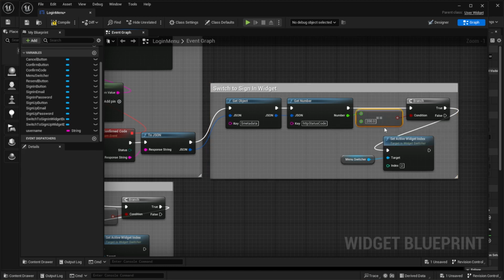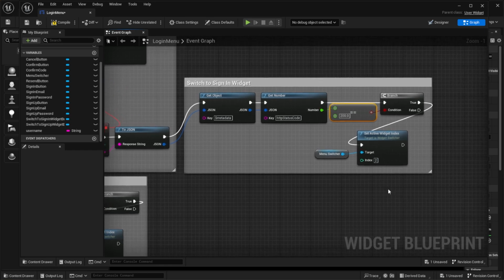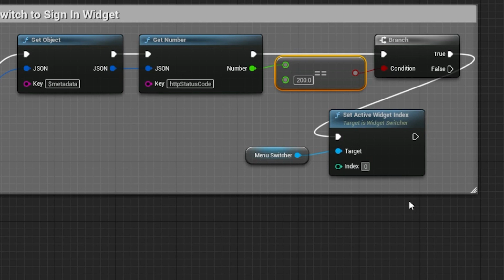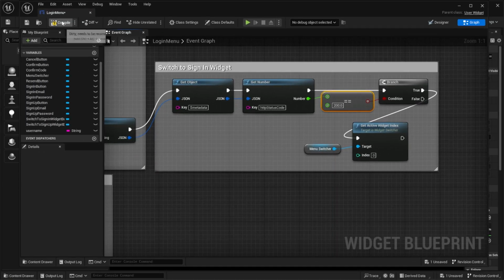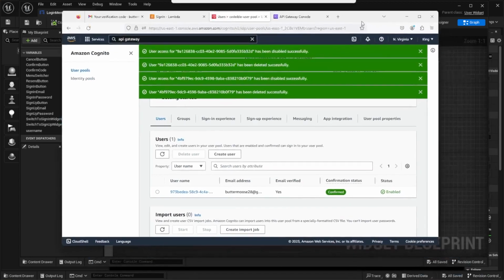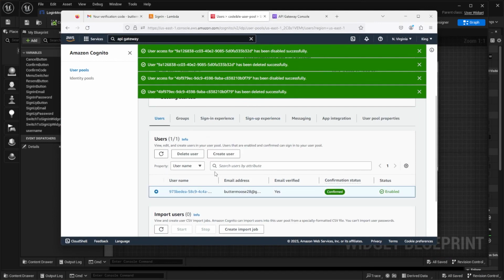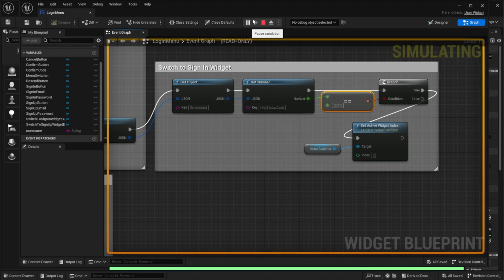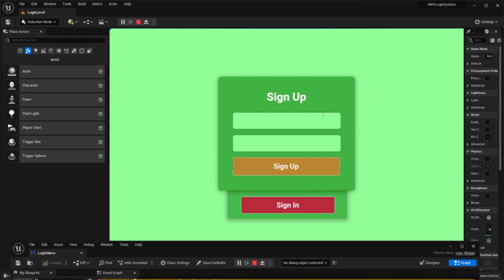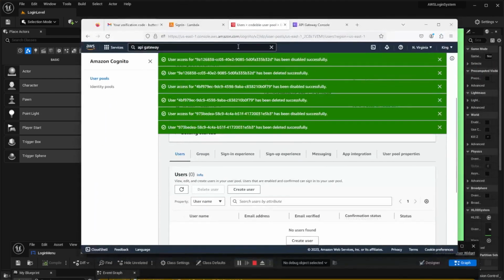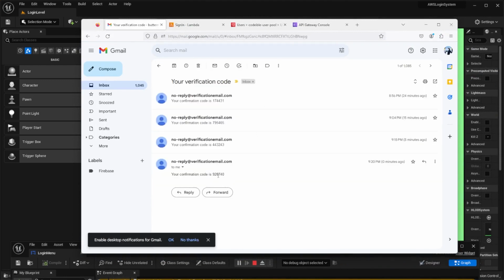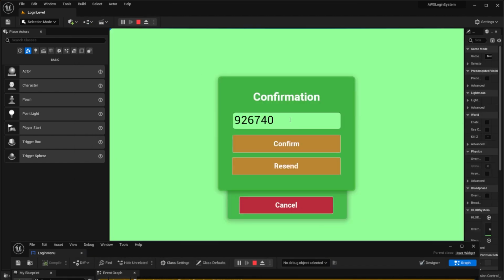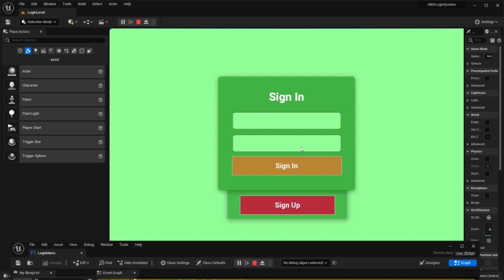If we have a 200 response code, we want to switch to the sign-in widget. To do that, we need to set the index to 0, since the sign-in widget is the first widget of the widget switcher. Compile and save. Delete the user from Cognito and redo the whole process to confirm everything is working. If you end back at the sign-in widget, everything is working.